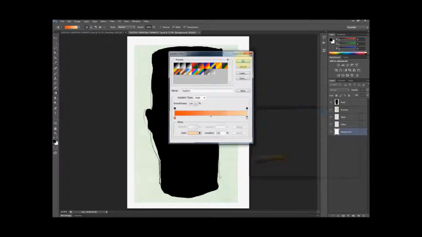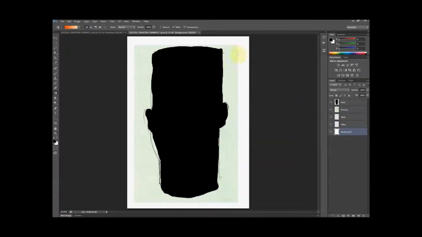Okay, so we've created our own gradient now. You'll see it appears in the swatch at the top there. We click and drag from right to left, a diagonal line that places a swatch on the background layer. Once we've done that, we can lock the background layer, because we're not going to need to modify that layer anymore.